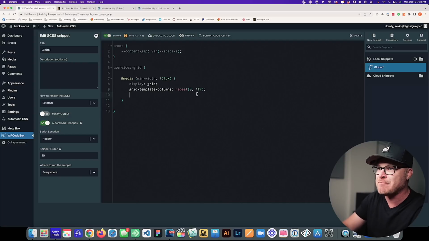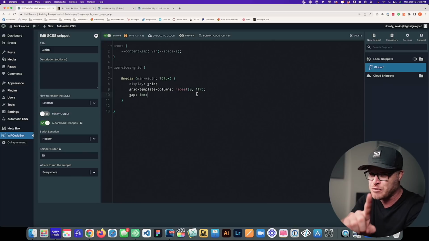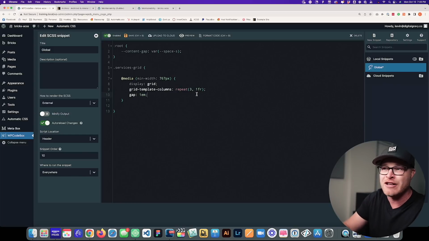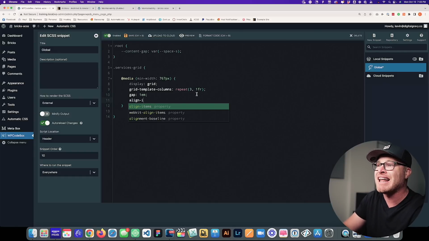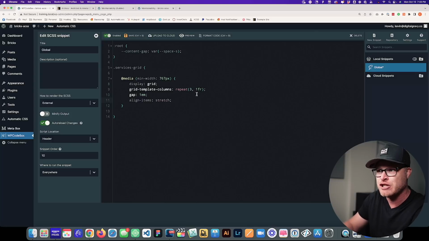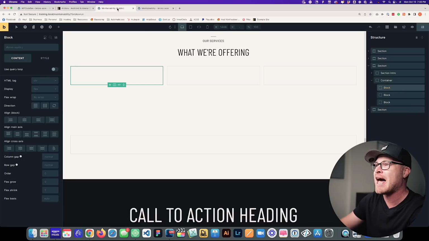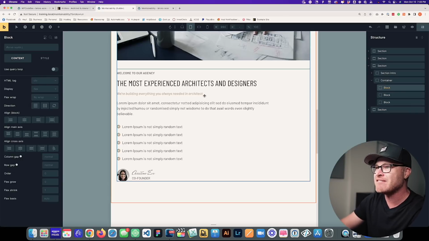Display grid, template columns, gap. We want to define a gap between these items of, I'm just going to do 1 rem right now because we're going to come back to this. Very important. Another sub lesson, another golden nugget. All right, then what we're going to do is align items to stretch because we want them all to be equal height, all right? Now, that's only going to happen above 767.